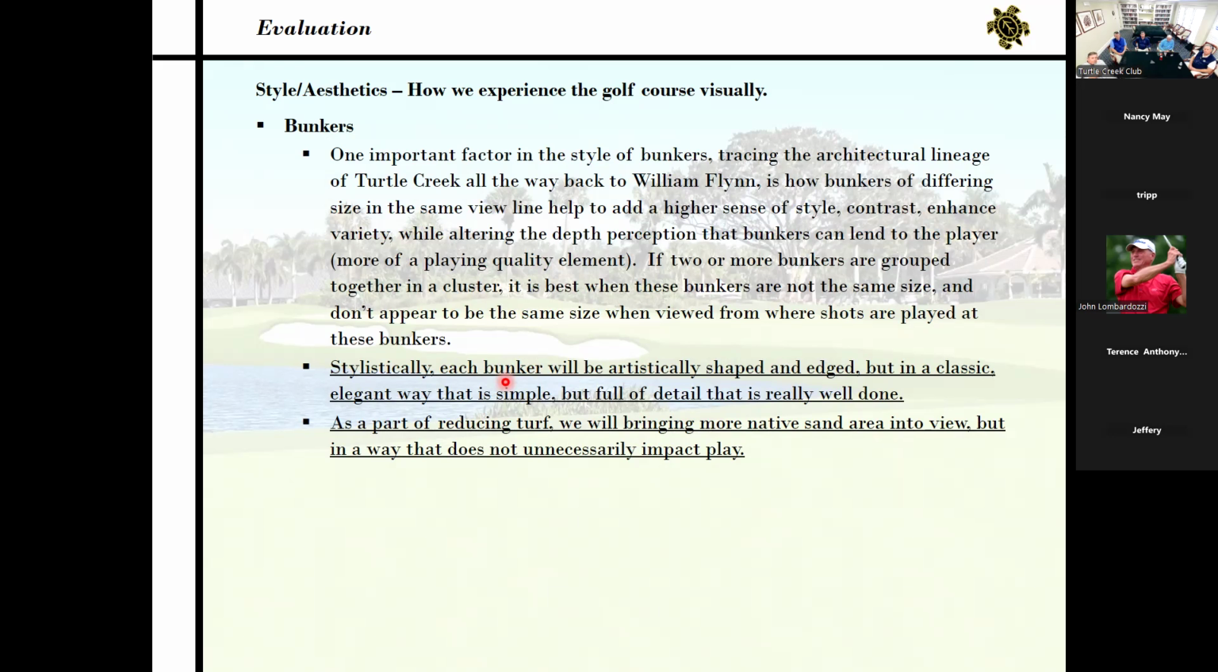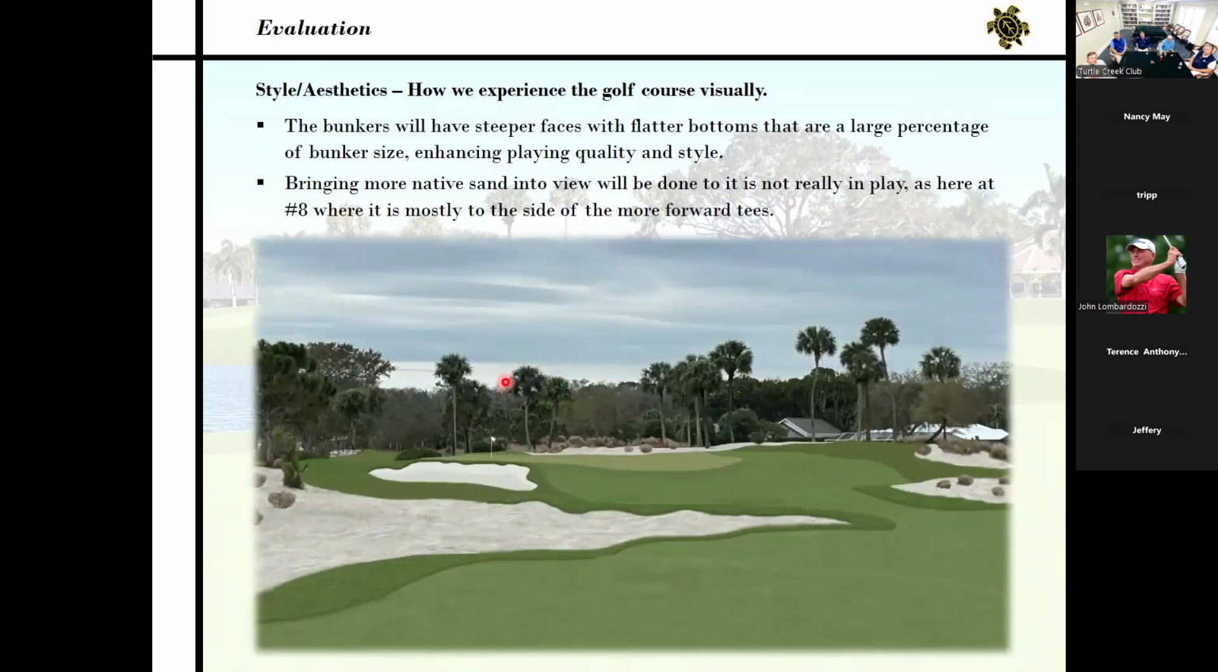quality to them. As a part of reducing turf, we will bring more native sand areas into view as well, but in a way that does not necessarily impact play. And so I did a sketch of how this might exist. So this is the eighth hole. Concept sketch here is to restore the bunker on the left, keep it about where it's at.